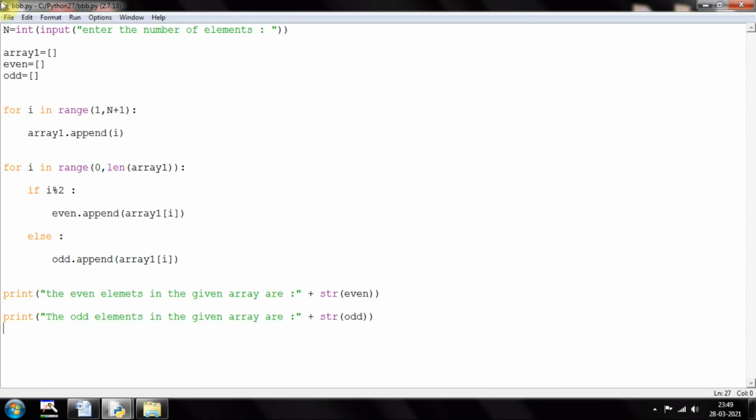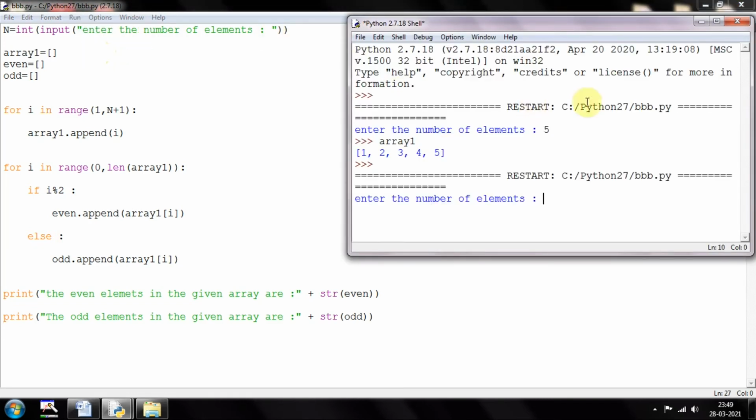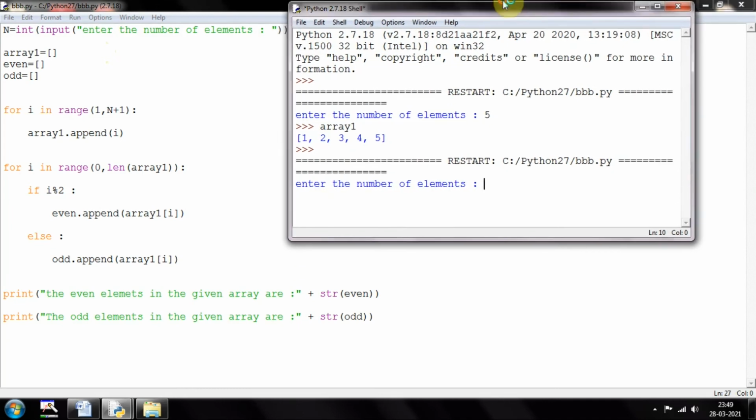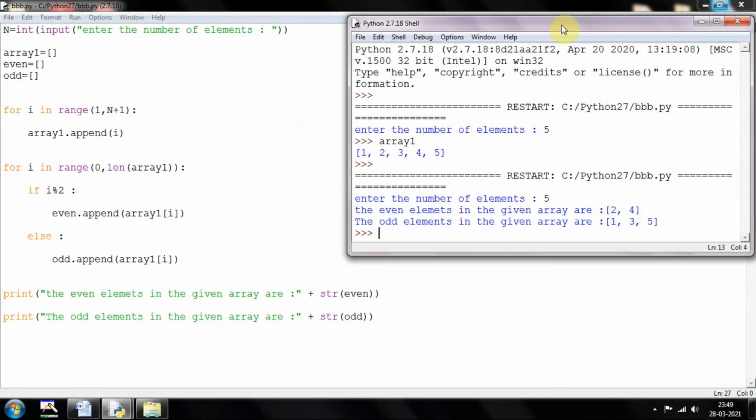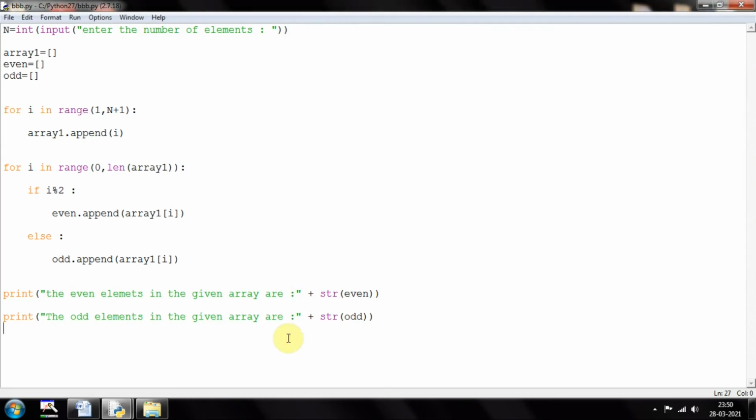So let us save this one and try to run. So let me see what it says. Okay, so enter the elements. Again I will enter 5 here. So the even elements in the given array are 2, 4, and the odd elements in the given array are 1, 3, 5. So this is how we will be getting the even and the odd elements.